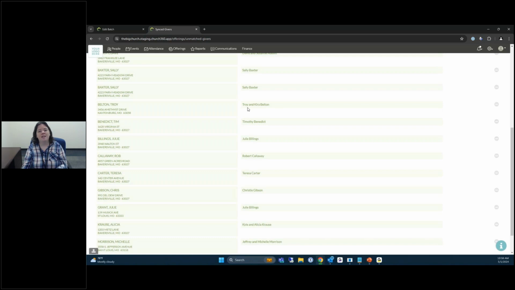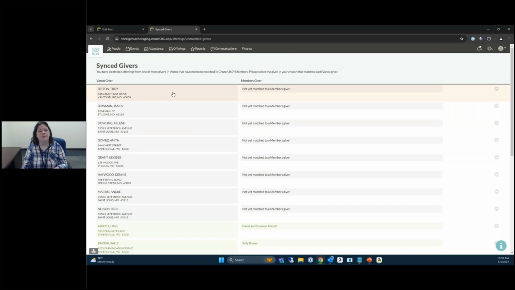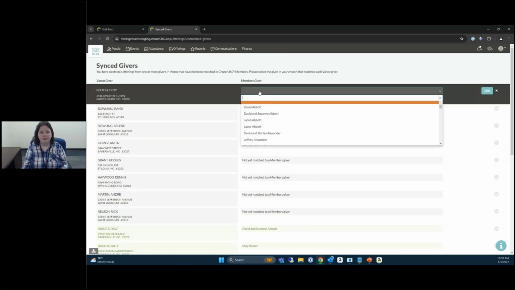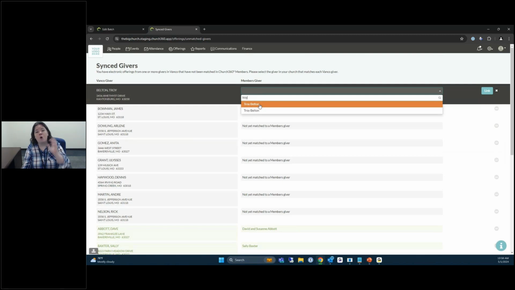So in order to unlink an account that's already been linked, you would find their row here and click on the minus icon and choose to unlink them. And when you choose to unlink them, you can see up here that Troy Belton is now not matched to a giver, but we can click on here again and just type in his name and attribute it to only him.